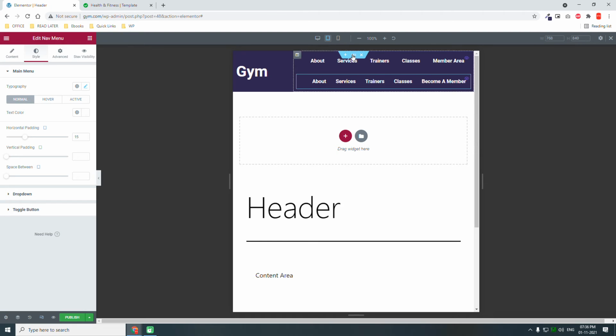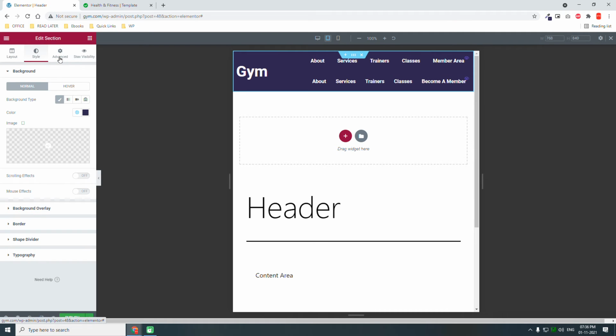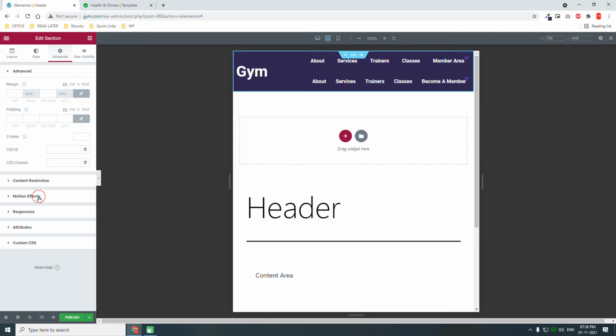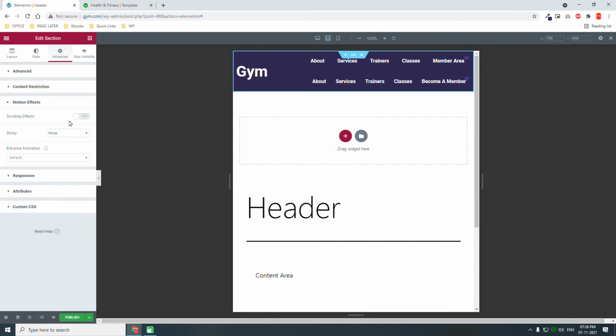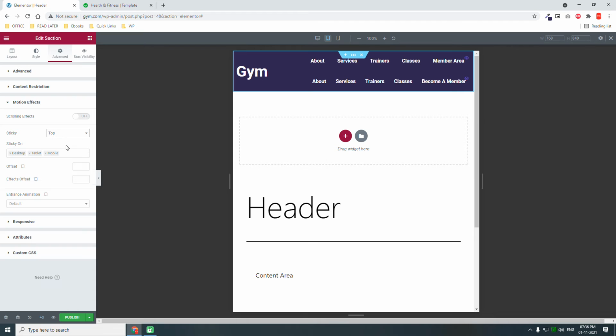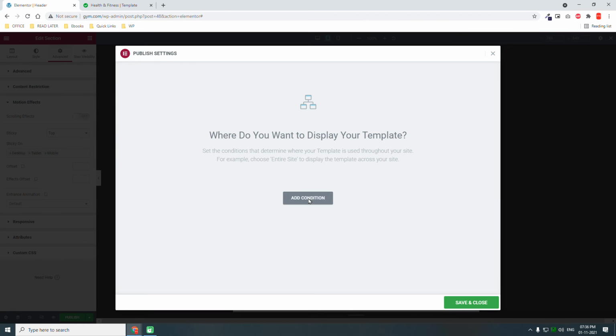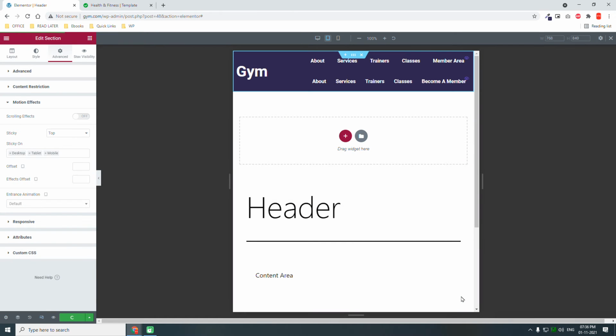And then go to the section setting, advanced, motion effects, sticky on the top. Publish. Close. Okay, we are done with the header.